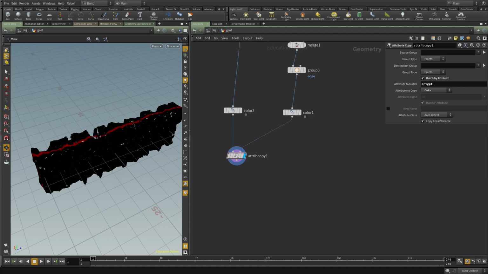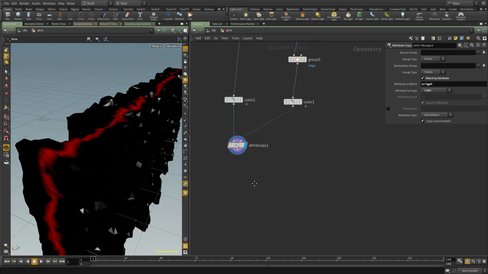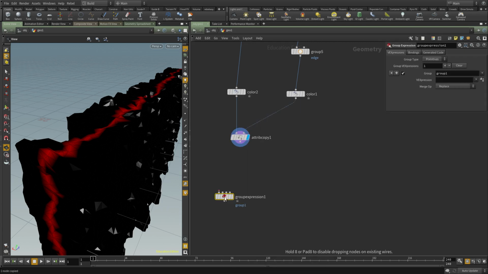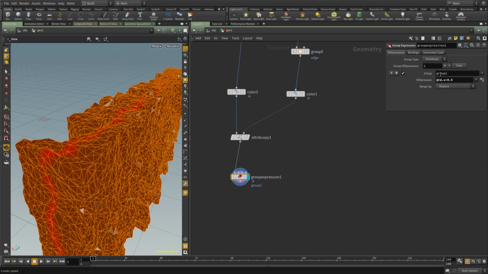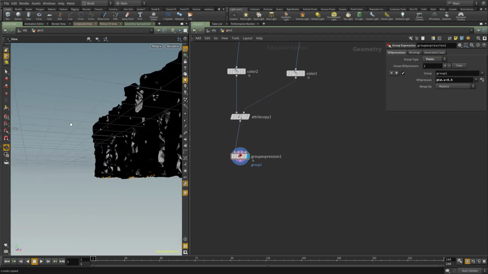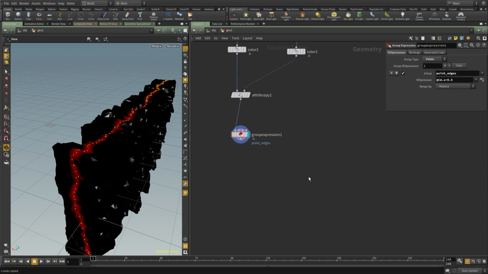The next thing we need to do is group anything that has that color. So I'm going to create a group node. Actually, I'm going to create a group expression. And I'm going to say group anything where the red channel is higher than 0.5, and I'm going to set it to points. And now it's grouping all the points around that edge. I'm going to call these point edge.